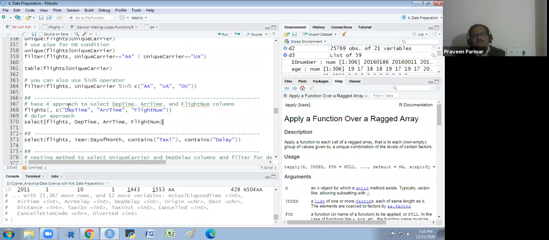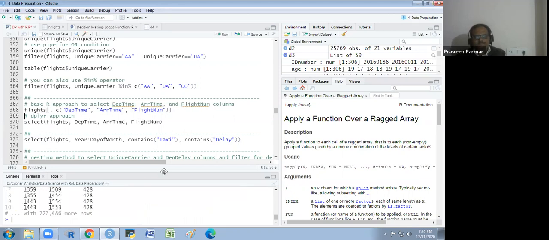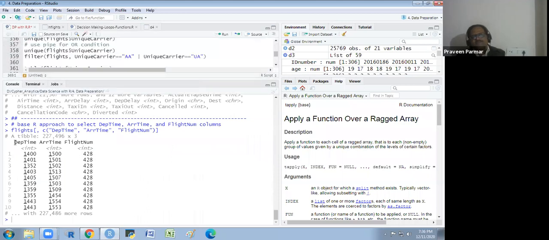In the base R approach, to select the departure time, arrival time and flight number columns only, in the square bracket we first put the comma, which will give us all rows, and then after the comma we will put a vector of whatever columns we require. You see, got it?